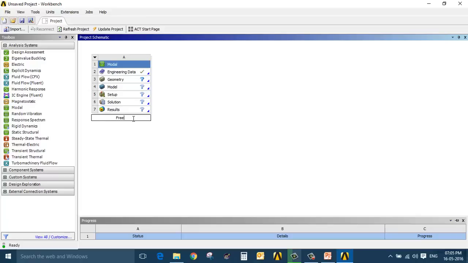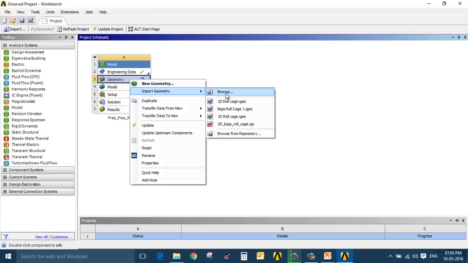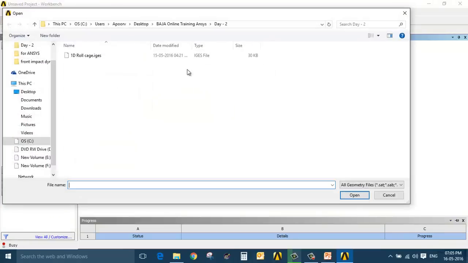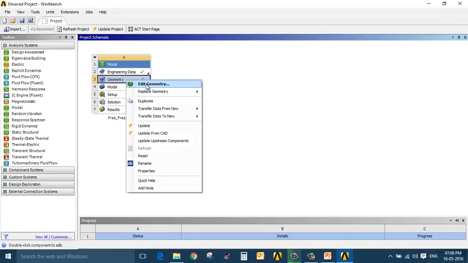So I will rename it to free run to check the model connectivity. Then right click on the geometry, select import geometry, say browse to see the location of where I have saved this file. So I have saved this 1D file here as an IGS file format. So I will select this file and say open. Then I will go to geometry, again right click and say edit.